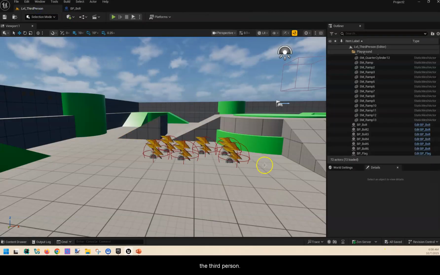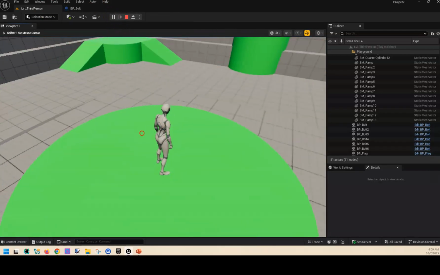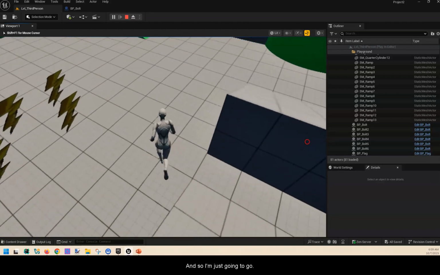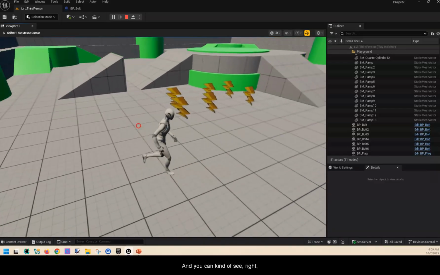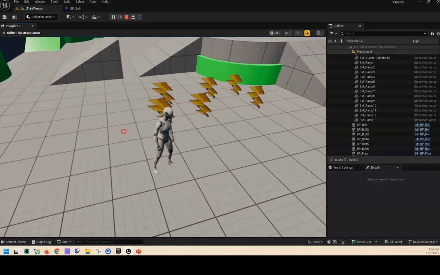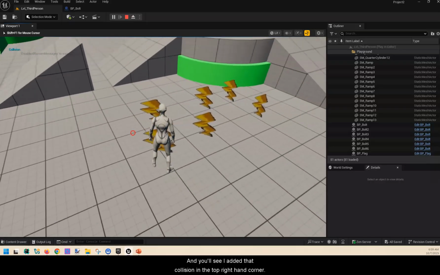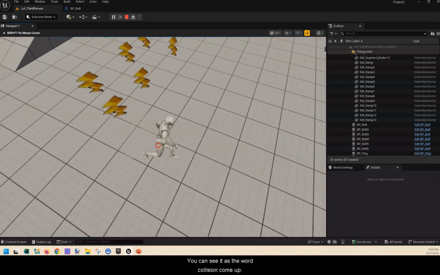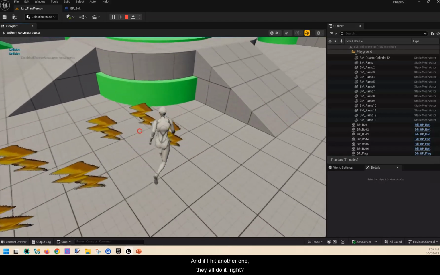I'm going to go back to the third person. I have a bunch of these in my environment, right? I'm going to go over to them, and you can see I have my 6 bolts there. I'm just going to touch one, and you'll see the word collision come up in the top right hand corner. If I hit another one, they all do it.